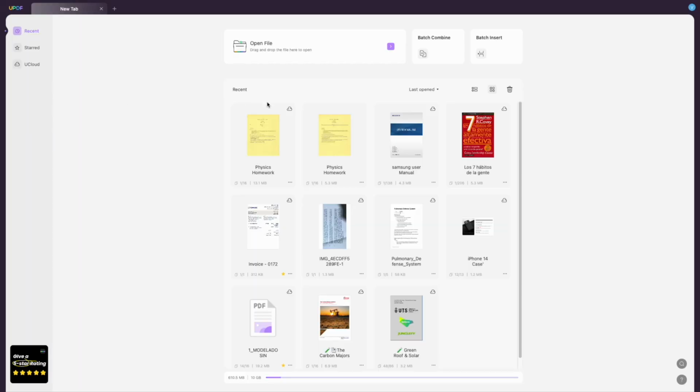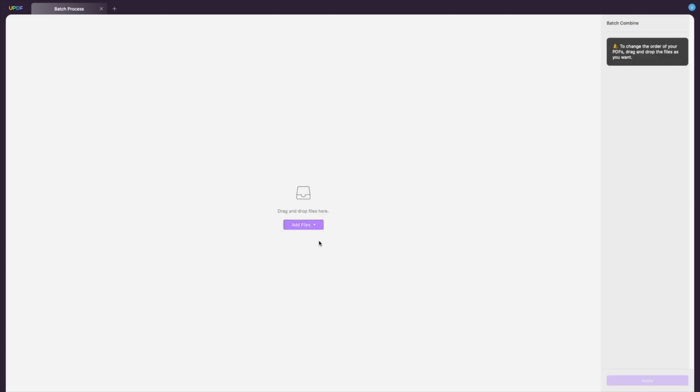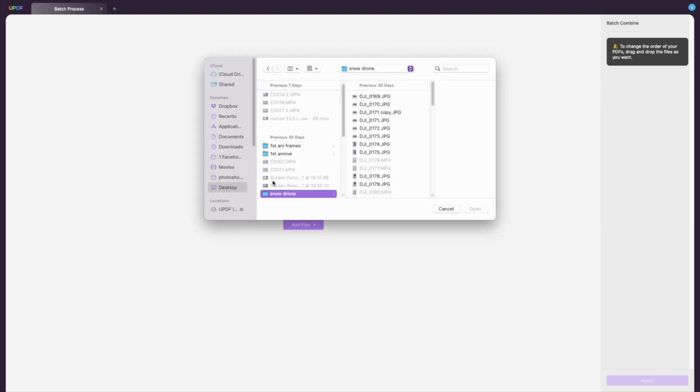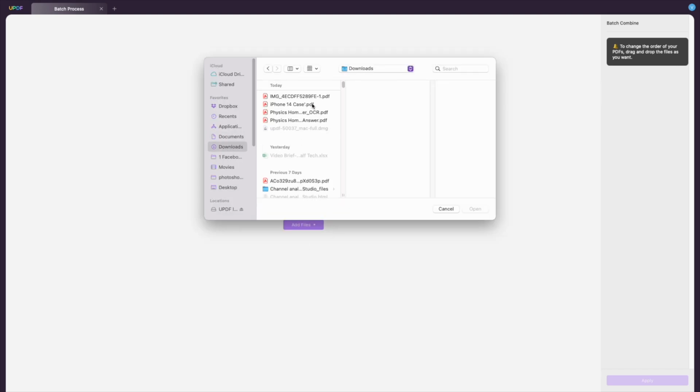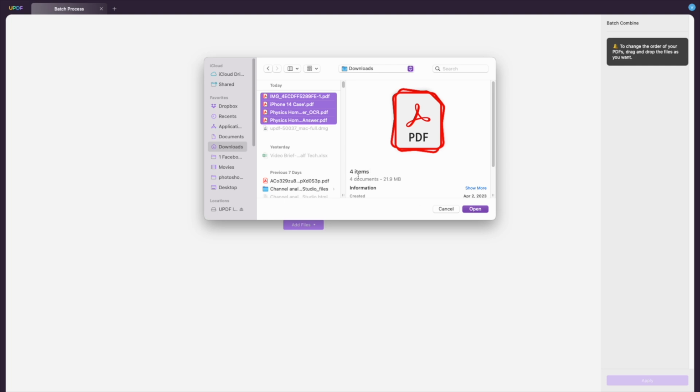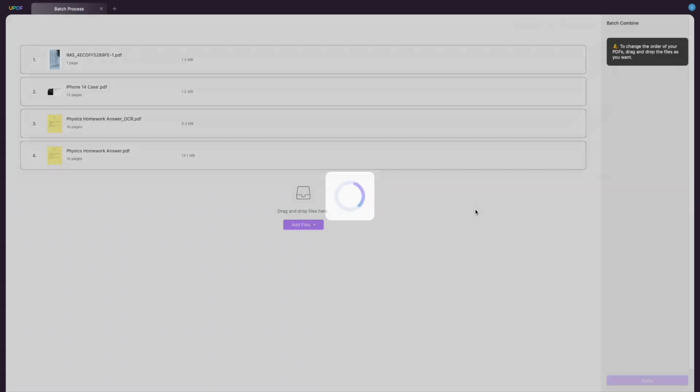If you have multiple PDF documents and you want to combine them into one, UPDF allows you to do that. If you go to the home page of UPDF, you see here in the top corner we have batch combine, and if you click there, you can add multiple PDF documents. If I have downloaded PDF documents that I want to combine as one, I can select them all. You can see here I've selected 4 items, and you see the document size, and if I say open, UPDF adds them here.